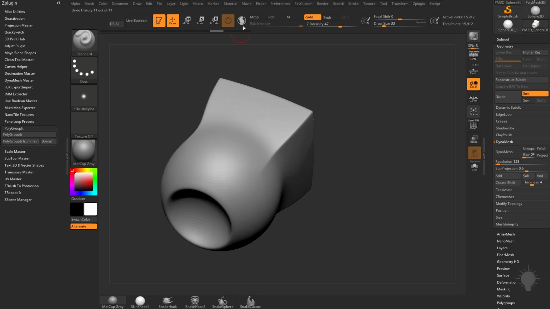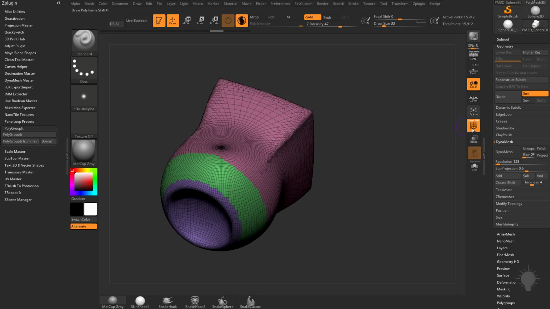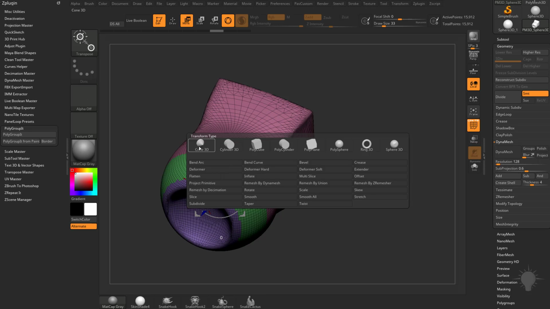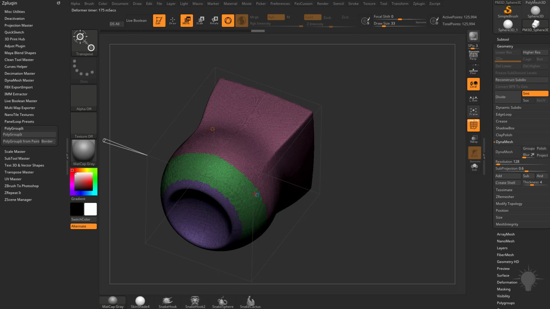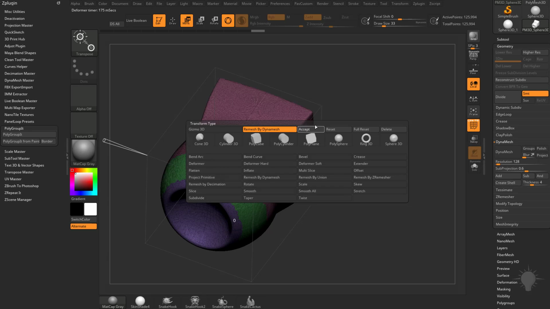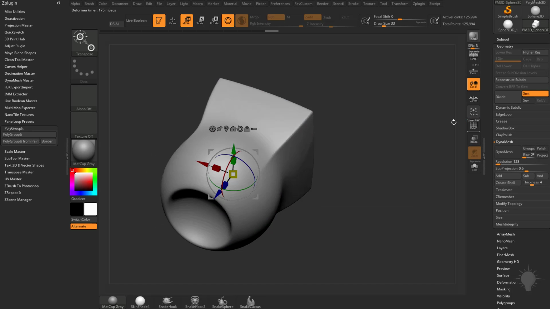And since it's ZBrush 2018, I should also probably bring up, if you hit W, go into this gear icon, you can now do Remesh by Dynamesh. So now you can just dial in a poly count here on the fly and get the resolution you want, and then you can say, okay, accept that. So any number of ways to do that.